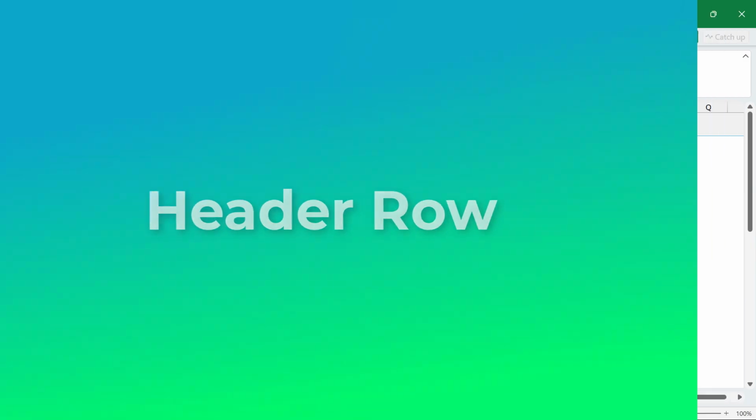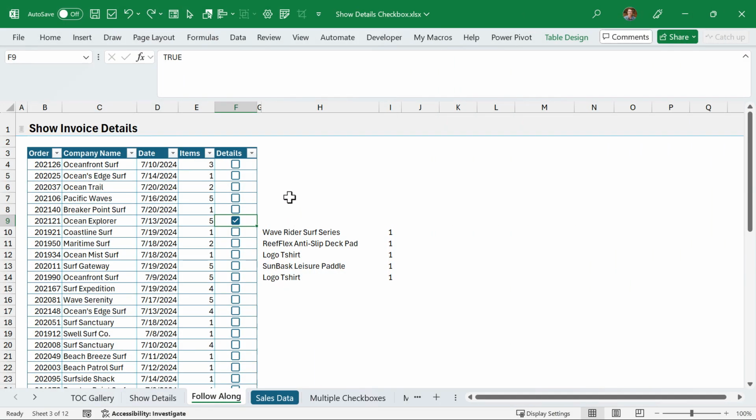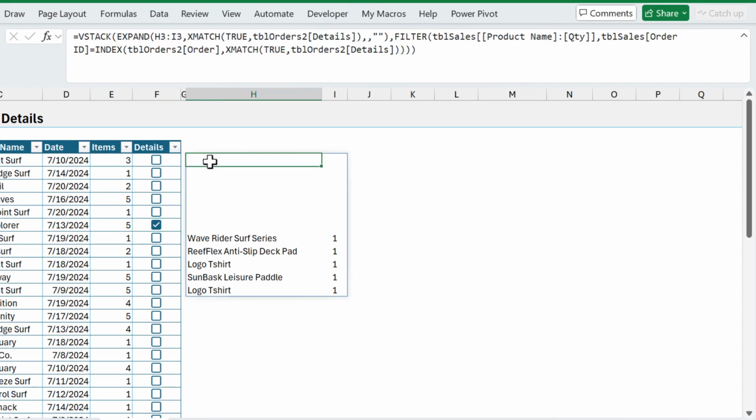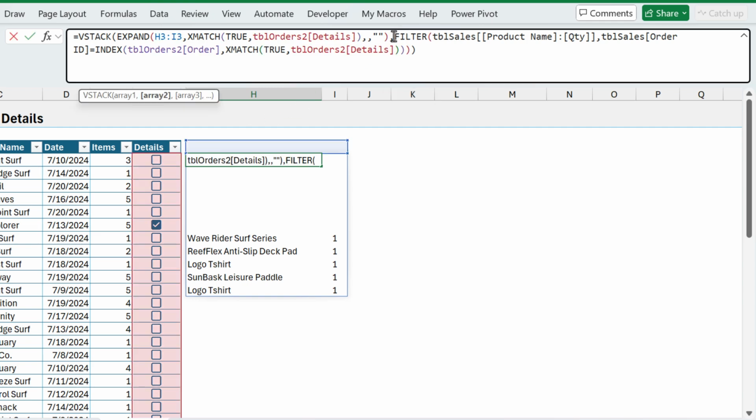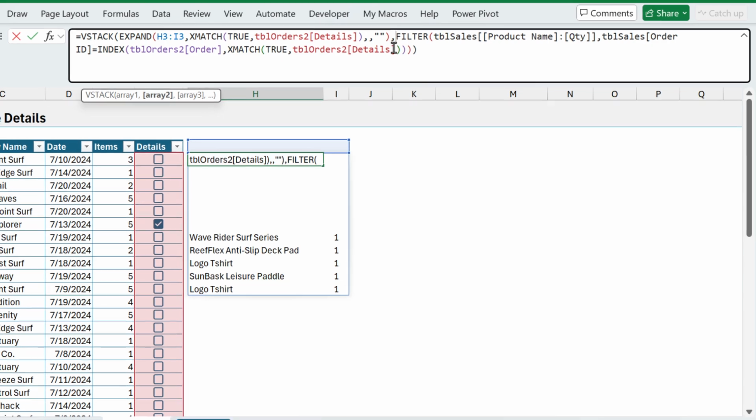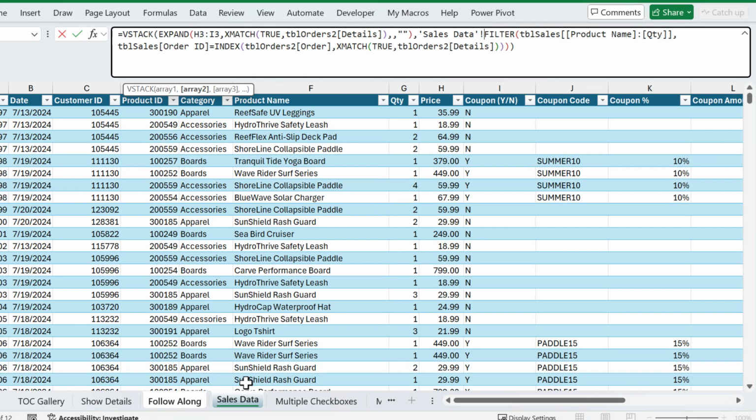Next, we're going to add a header row to our details here. This is optional, but I think it gives it a nice look. So we'll go ahead and edit our formula. Within the VSTACK here, after our first array, we're just going to reference the cells in the header row here. So product name and quantity, I'll just reference those 2 cells and then type a comma.